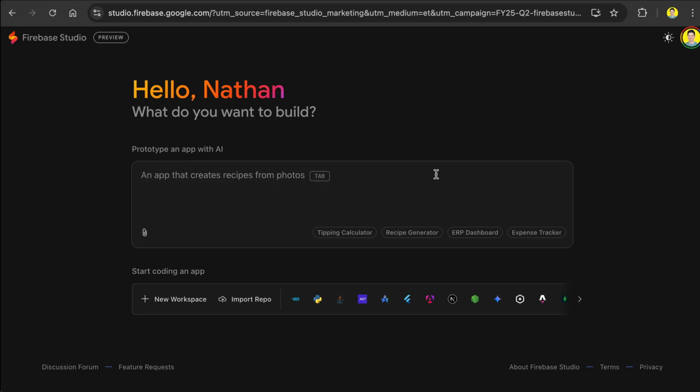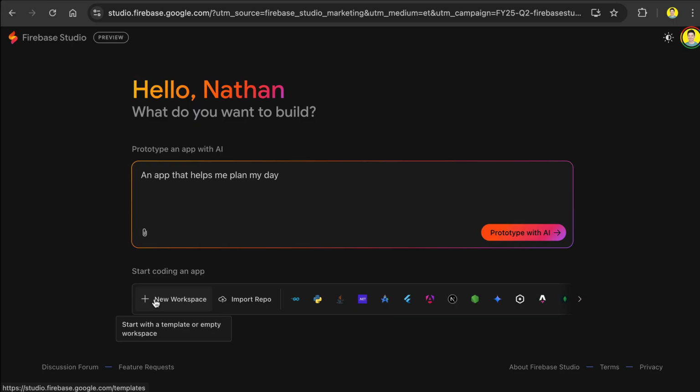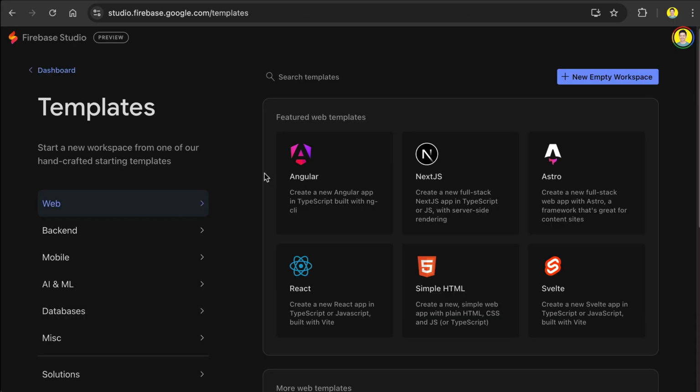This is the main prompt text box from which you can send an initial request to the studio, just like all the other AI app builders. So if you're a vibe coder, you can just type in what kind of app that you want to generate here, and the studio will do just that for you. On the bottom of the text box, there's an option to create a new workspace. Let's click that.